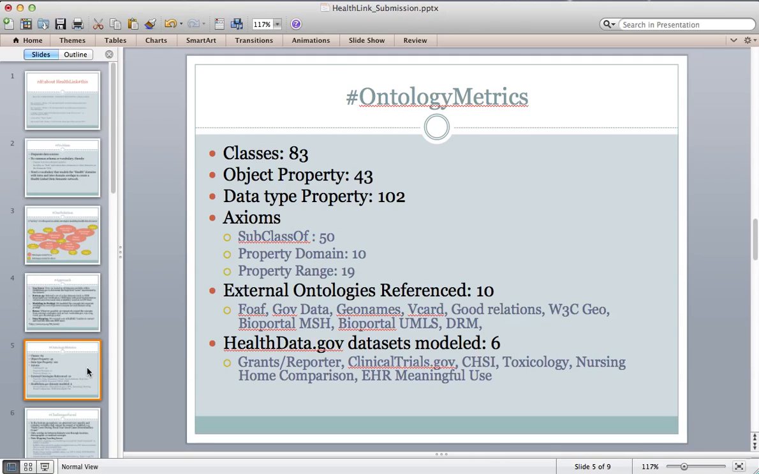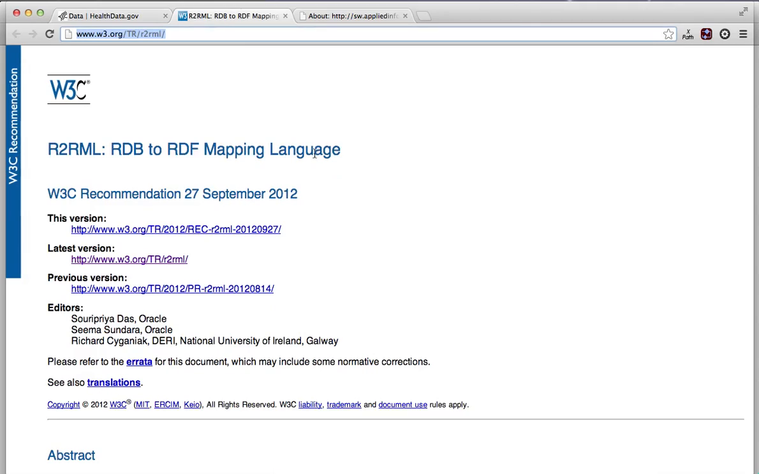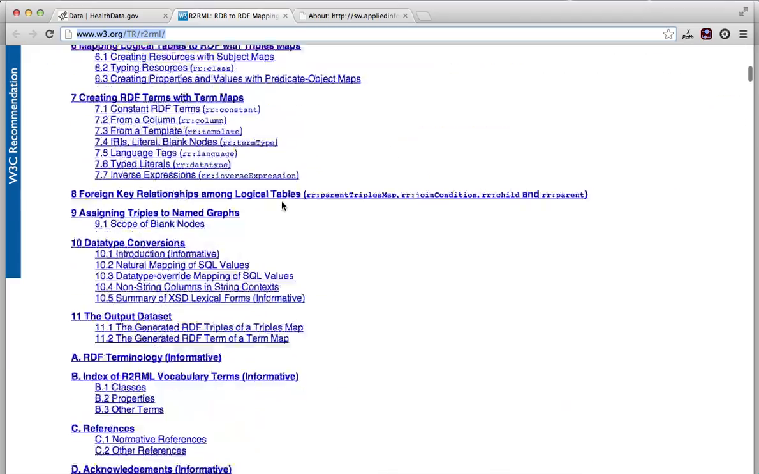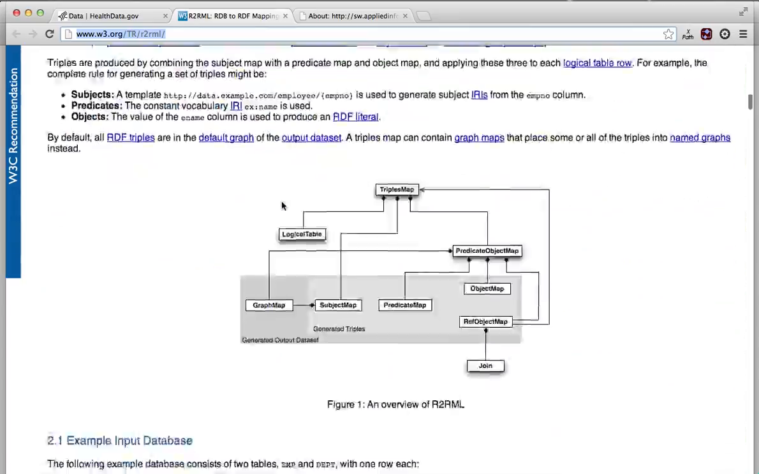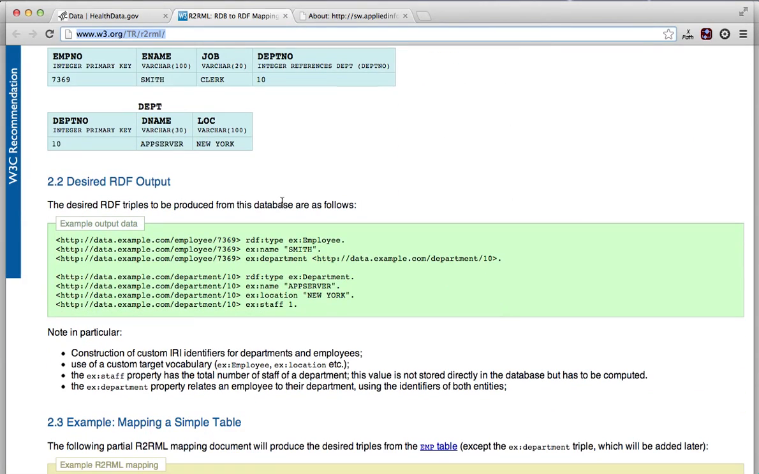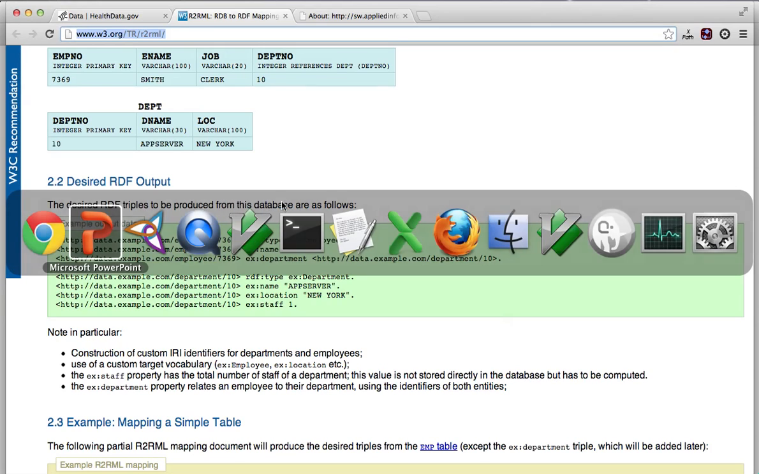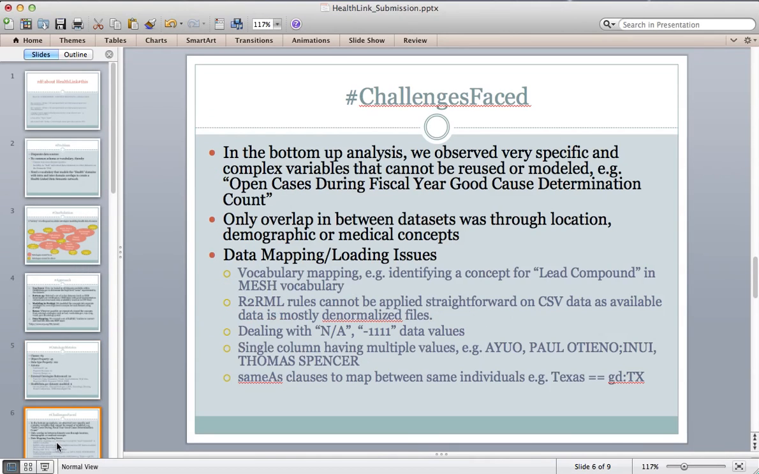So to load the actual data, we used the RDB to RDF mapping language, R2RML, which allows us to create declarative mappings between the CSV fields and the RDF triple URIs. So this allows us to load the data directly from the source CSVs on healthdata.gov into these triples without doing any custom programming or scripts to load this data set into the system. For this, I'll show you a sample query that we built.